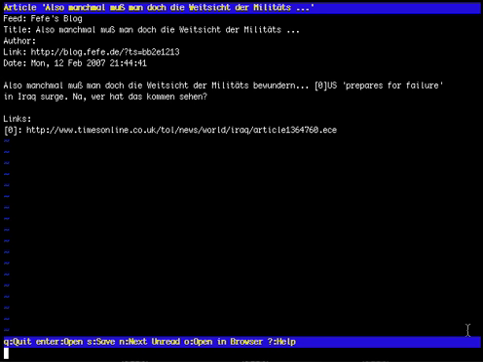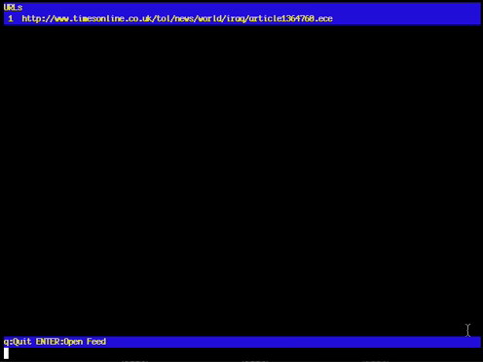An article may contain more links to other websites, and so we also may want to open them. So we press the U key, we get the overview. You can select the URL and press enter to open it again with links.